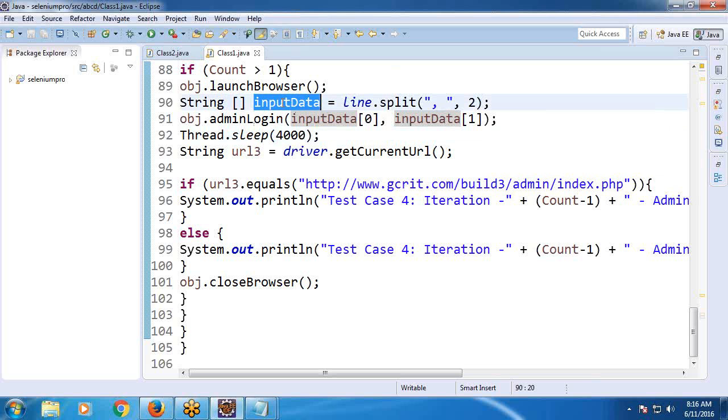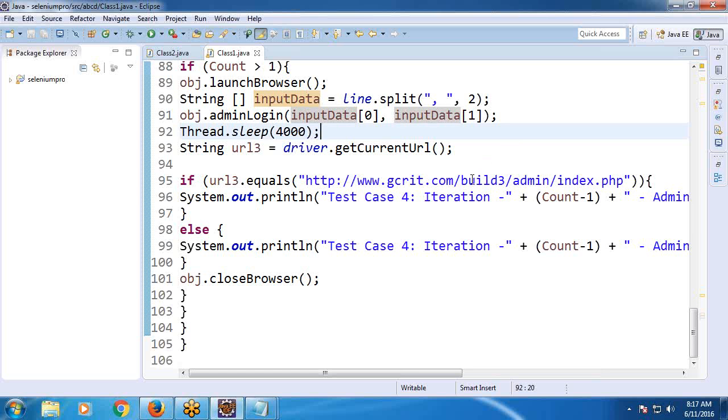Next, in this input data array we are storing two fields. First field is input data of 0, second field is input data of 1. Suppose in our test data file 4 fields are there. Then you split into 4 pieces and write input data of 0, input data of 1, input data of 2, input data of 3, like that. Next, for iteration, see, for multiple iteration numbering I used the count variable. Okay, observe Saloni. Any confusion?